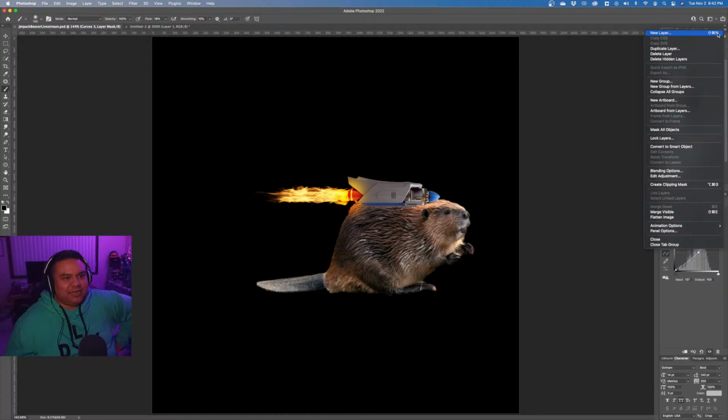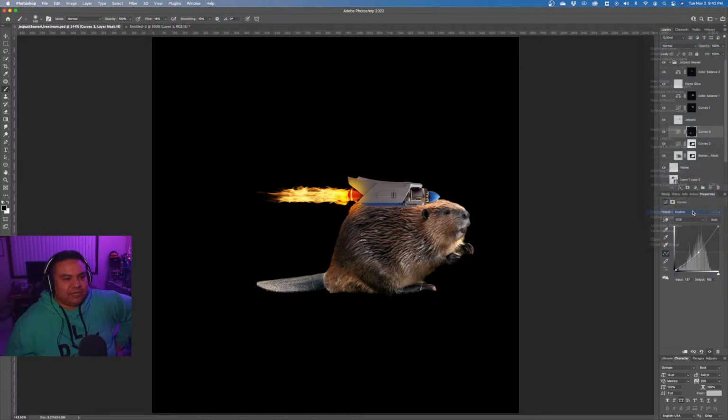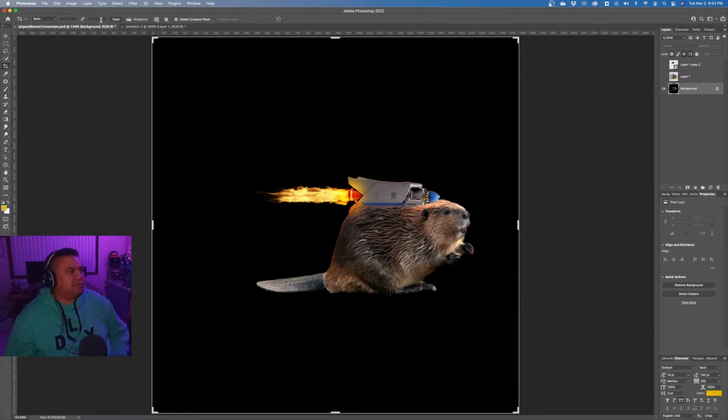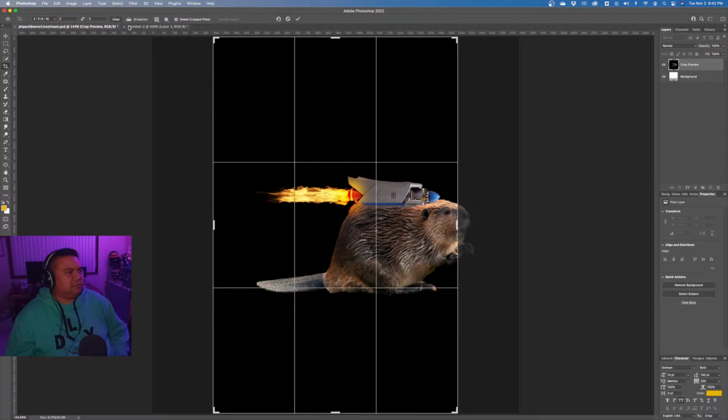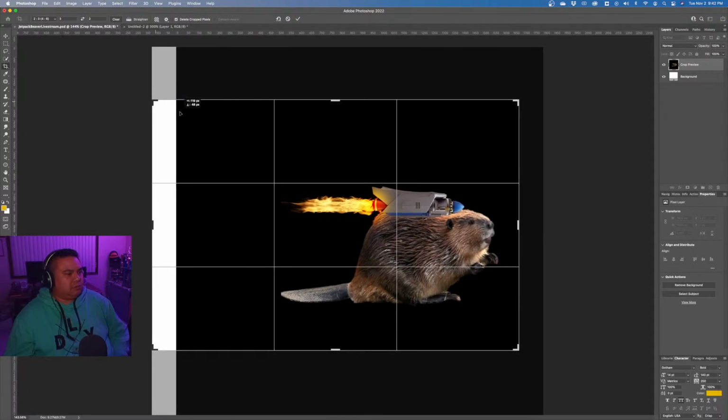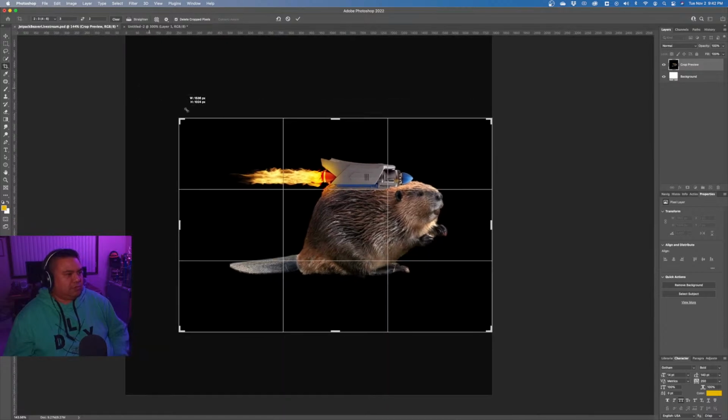And then if I merge only the visible layers, got that guy. And then if I want to crop it, let's crop to a 2x3. Oh, flip that. Oh, give me my crop. There we go.